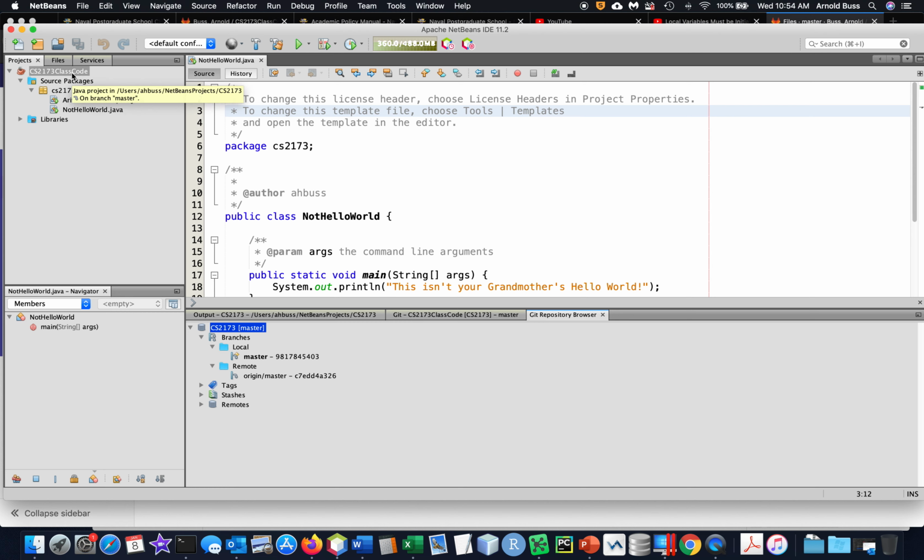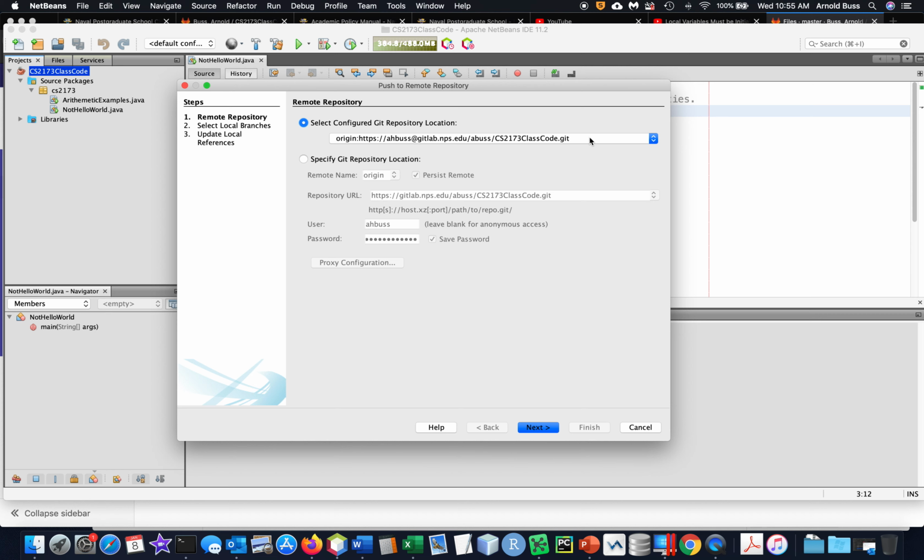We want to push our changes to our GitLab. Again, almost everything is right-clicking at the top of the project, and we say Git, remote, push. Remember, we did a pull to begin with? Now we're going to do a push. So push me, pull you. And notice that the push, we have a configured Git repository location, so we don't have to type all that stuff in again.